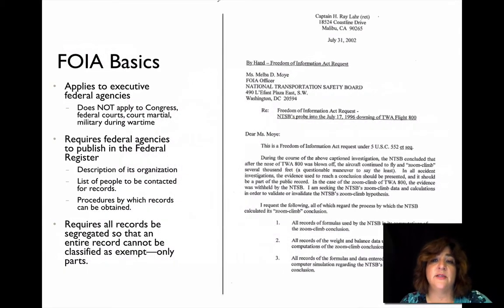So here are some basics of FOIA, and I've given you over here on the right an example of a request that's been made to the NTSB, the National Transportation Safety Board. It applies to executive federal agencies only, so it does not apply to Congress, the federal courts, a court-martial system, and military during wartime. It requires federal agencies to publish in the Federal Register what exactly their organization is, who would handle FOIA requests, and the procedure by which you could make a FOIA request.